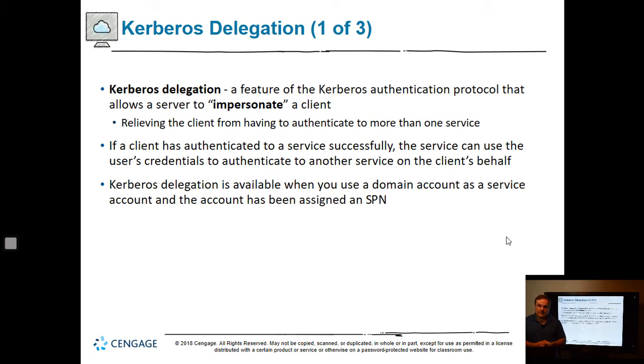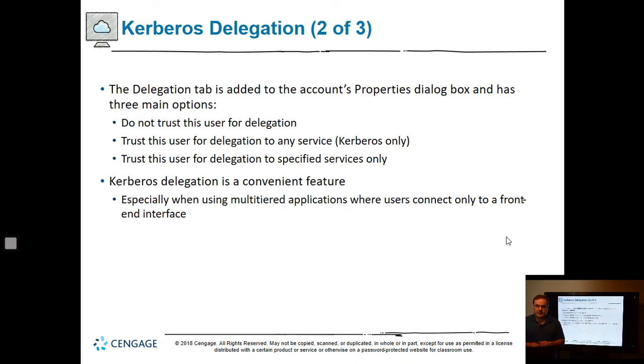Kerberos delegation is a feature of the Kerberos authentication protocol, and it allows a server to impersonate a client. That relieves the client from having to authenticate to more than one service. So when would you use this? Well, if a client is authenticated to a service successfully, the service can then use that user's credentials to authenticate to another service on that client's behalf. The delegation is available when you use a domain account as a service account, and the account has been assigned an SPN. Again, not something you have to deal with that often, but it's good to know what it is.